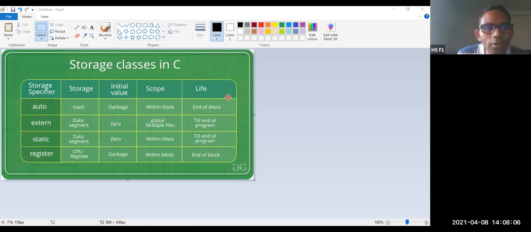Within the block, the automatic variables are going to be alive, and once the compiler stops execution of those flower brackets, then that particular automatic variable will die. That is what we say. So the first one is auto, and the storage is created on the stack. Then the garbage value is the initial value, and the scope is within the block, and once it comes out of the end of the block, the life is going to get over.